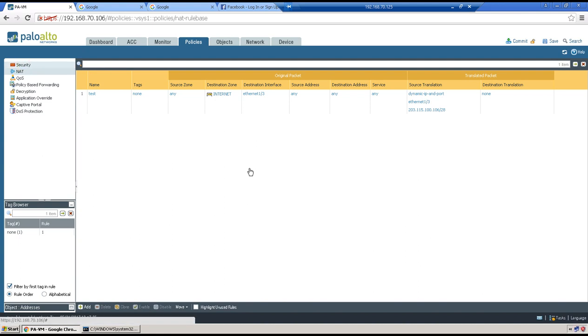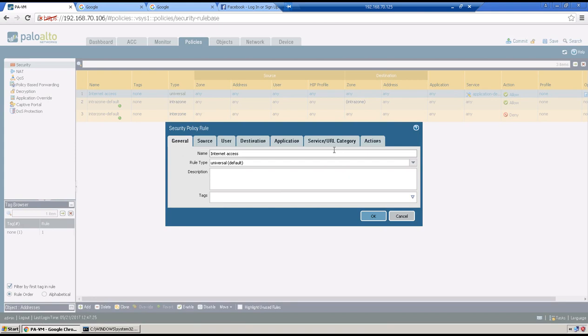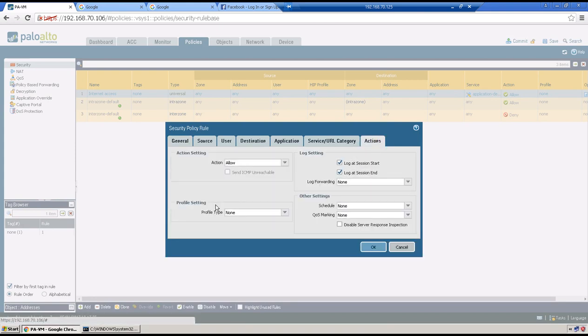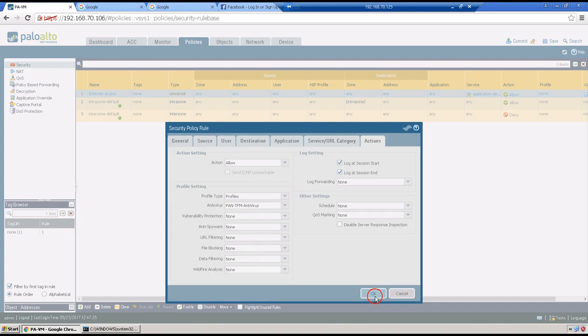Security, edit this internet access policy, and go to actions. And here we have a configuration to call all the security profiles. So go to profile type and select profiles. And then under antivirus, we should see our newly created profile, which is PAN-TFM antivirus. Perfect. So click on OK.